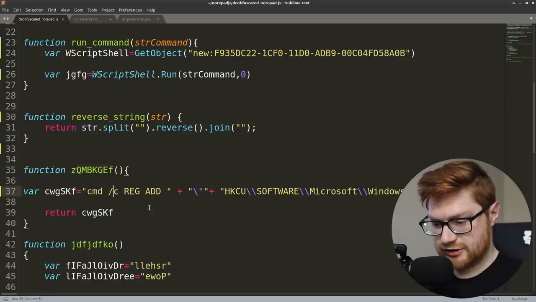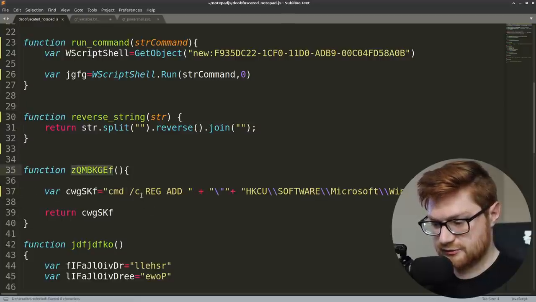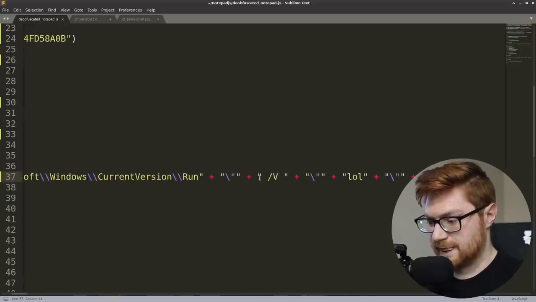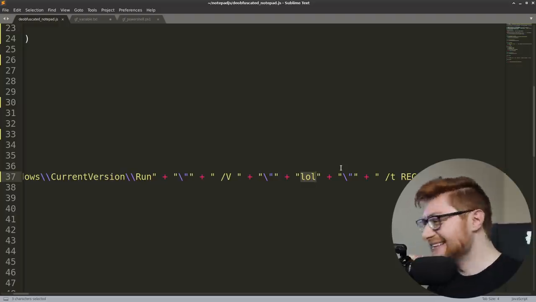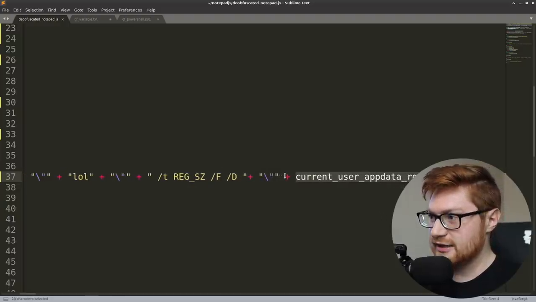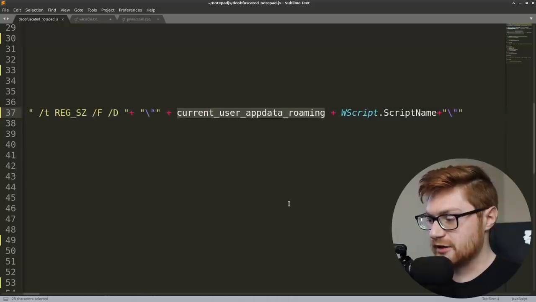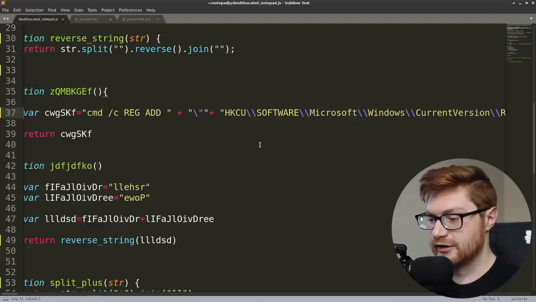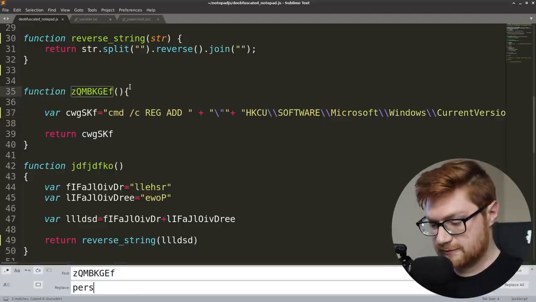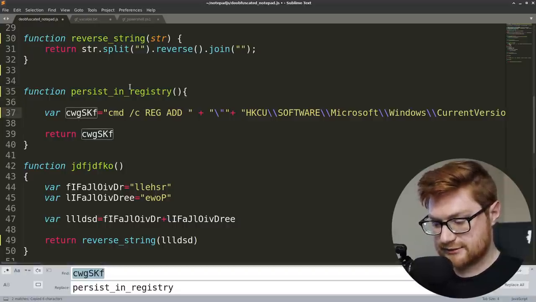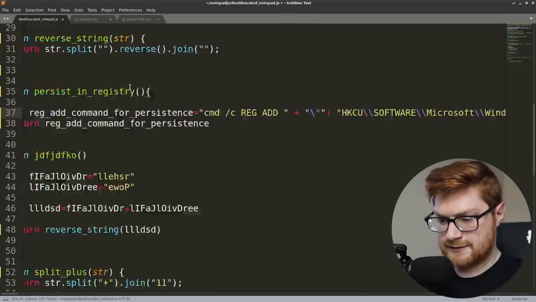And then we have a registry persistence thing. Reg add with a cmd/c, hkey current user, software Microsoft Windows current version run, adding the value lol. LOL, hacker's gonna lol. It makes it as a string and adds in our current user app data roaming with our script name. Okay, so eventually this notepad.js file does want to be in current user app data roaming under its name. So I will call this function persist in registry. And this must be reg add command for persistence.